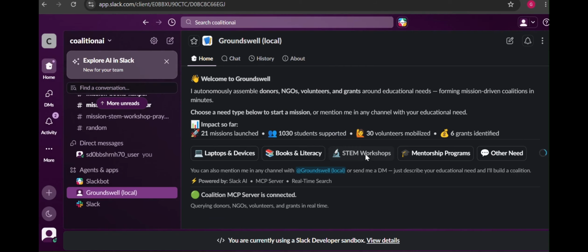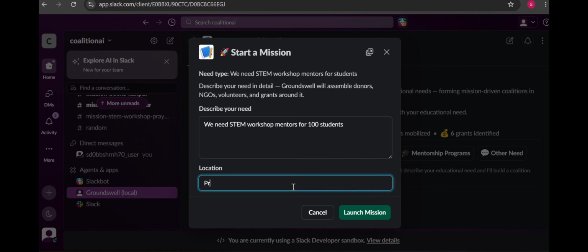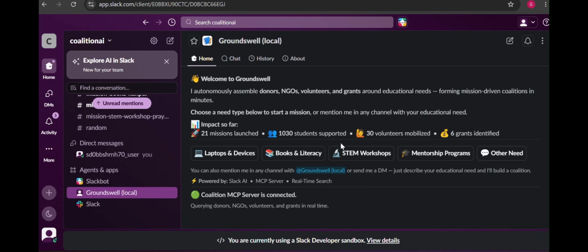This is Groundswell's home. This impact counter isn't decorative, it genuinely increments every time a real coalition forms. The mission we just watched happen, moments ago, is already counted in these numbers. Missions launched, students represented, volunteers mobilized, grants identified, all tied to real coalition formations, not a static display.